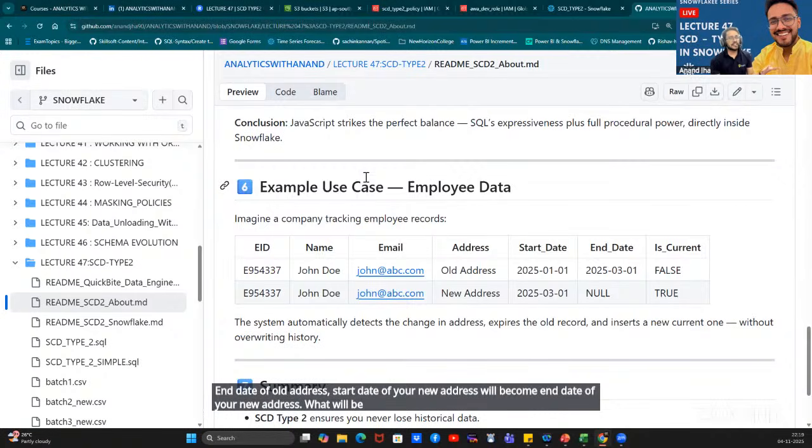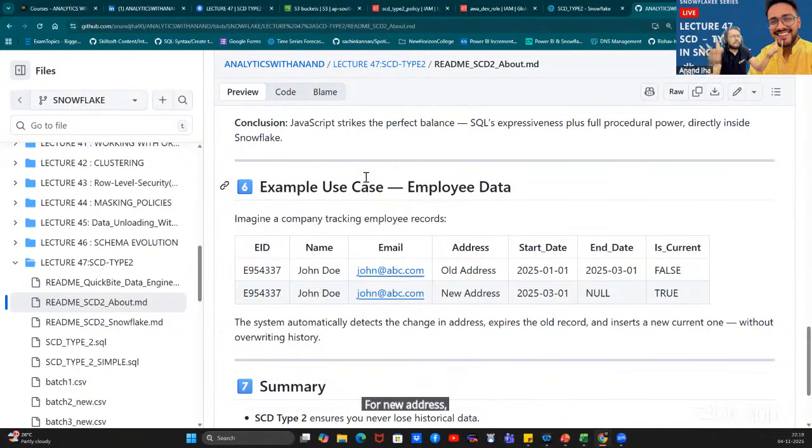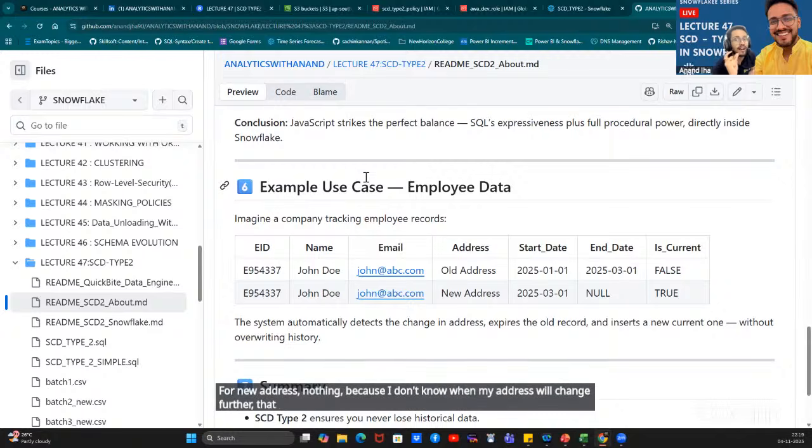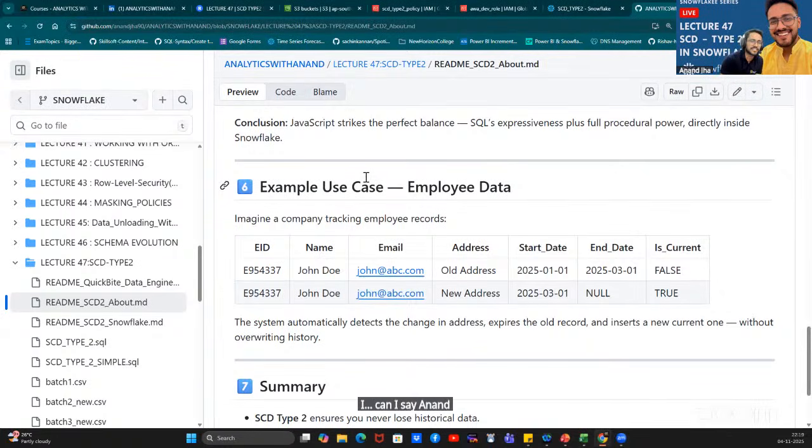What will be the end date for the new address? Nothing, because I don't know when my address will change further. That's why I have marked the end date as null. So wherever the end date is null, can I say, Anand, that will be the new address? Yes, that also we can say.